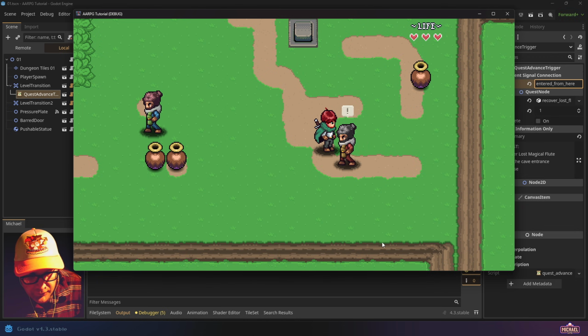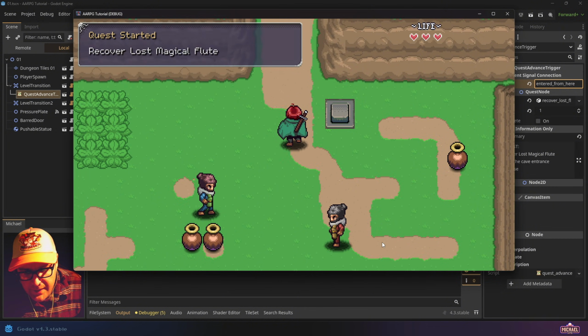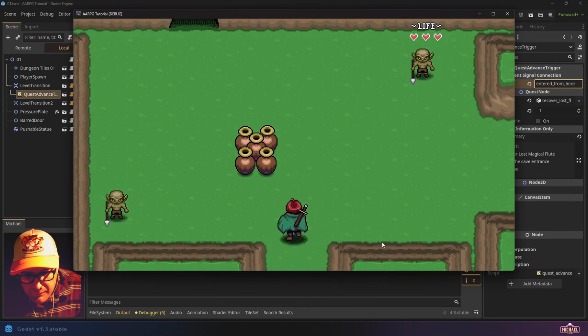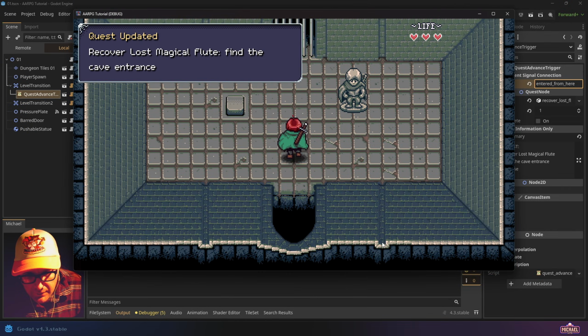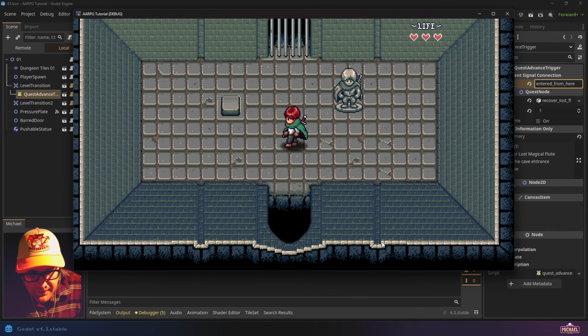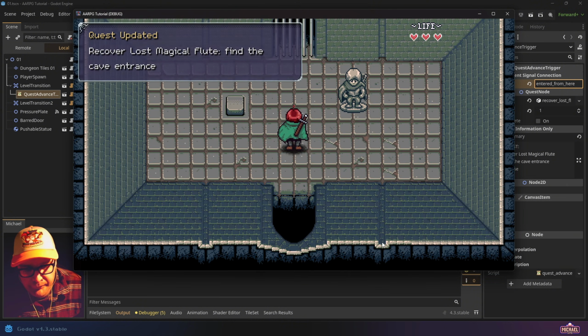Sorry, I'm hovering over something there. Okay, so now when we enter the cave, we should get a quest updated message. Nice. Find the cave entrance. And that's only going to, oh, it's going to fire every time.